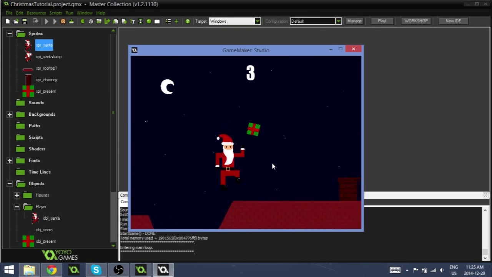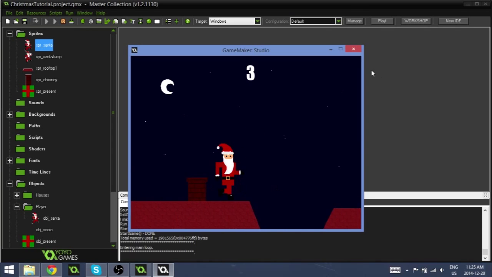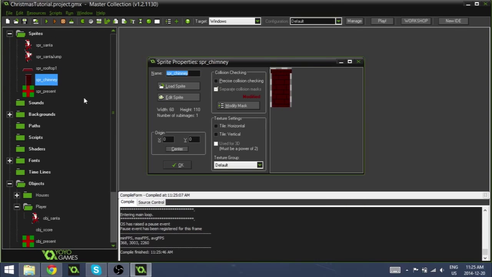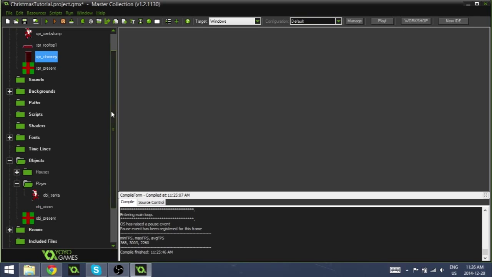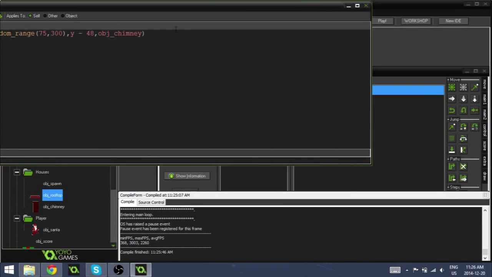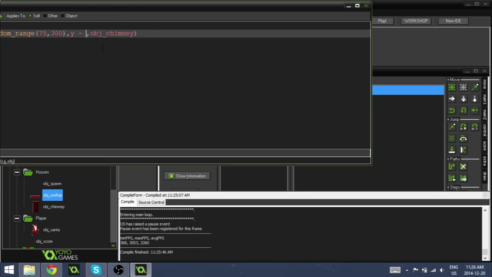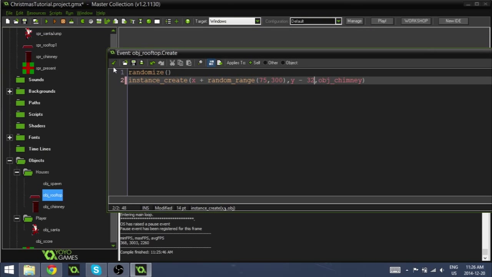Okay, so what we're going to do here is, I'm just going to exit off here. First, the chimney. Let's set the origin point to... let's set the Y to 5. Perfect. So we want the origin point to be right along the top here. And we're going to hit OK. And this will screw up our spawn here. So let's change this back to 32.